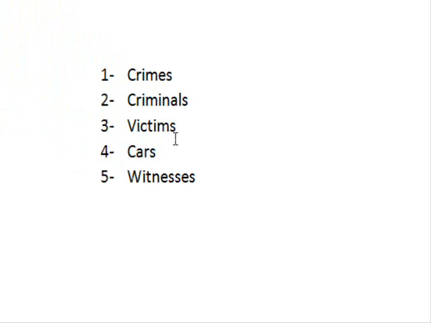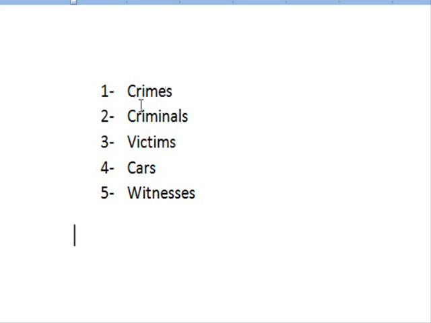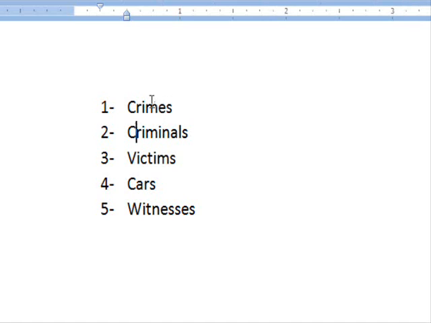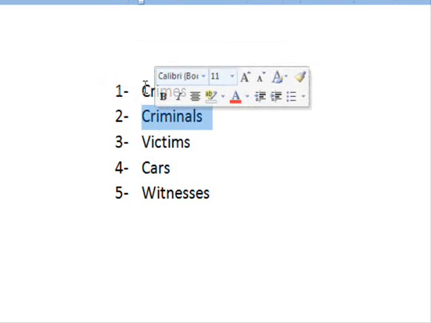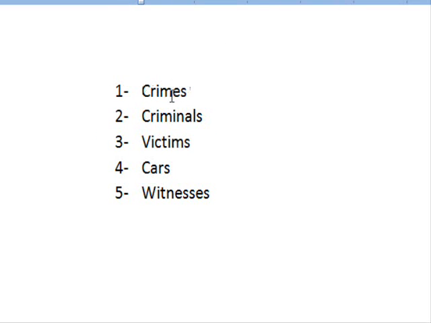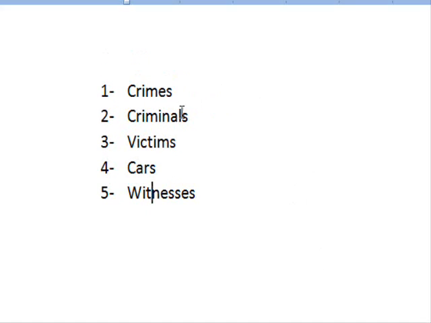So think about it this way: each crime could have multiple criminals, each crime could have multiple victims, okay, and each crime could have multiple witnesses. In that case, this means you have a one-to-many relationship between crimes and criminals. You have a one-to-many relationship between crime and witnesses. Okay, this is at first.